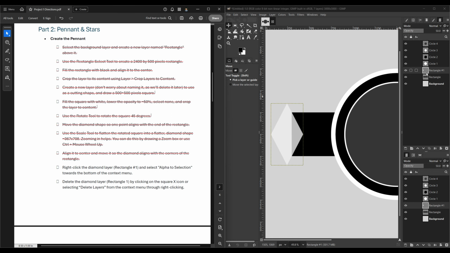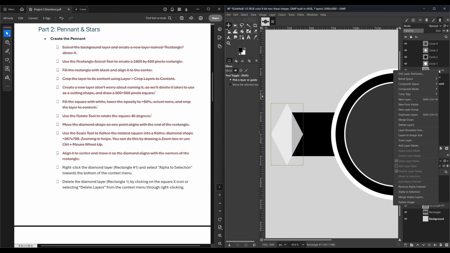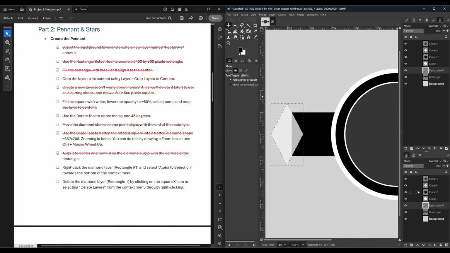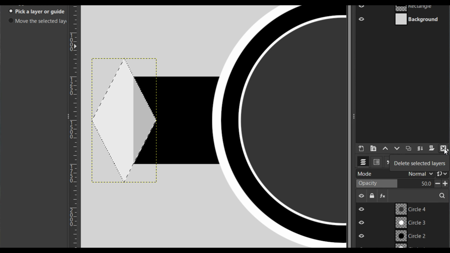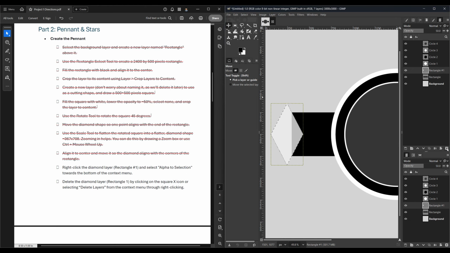Now we want to right click on a diamond layer, which is rectangle number 1, and then select from the context menu, alpha to selection, which is towards the bottom. Okay. And then once that's done, you can tell there's this moving dash line there. We can delete that layer. So to do that, let me go ahead and zoom in really quick. It's the square X button here. Okay. So click on that, but you notice the diamond is still there.